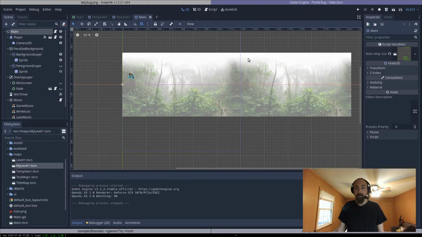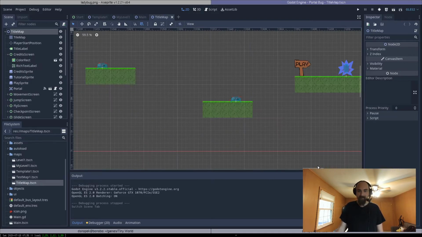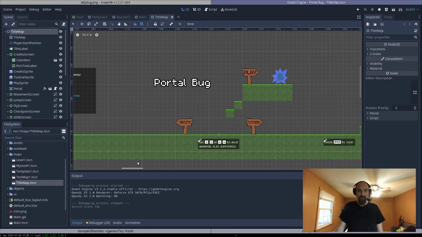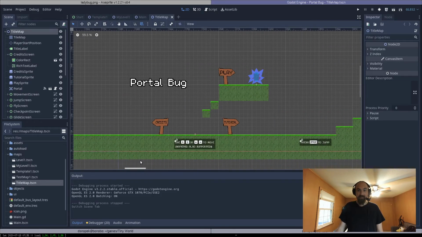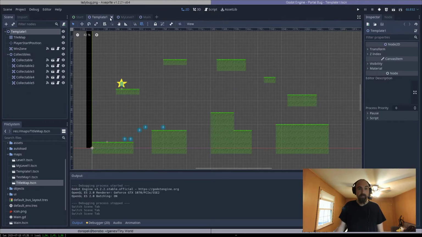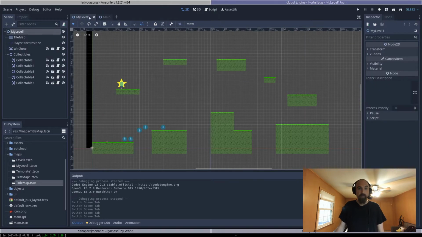So that's how you test it, and just be sure to switch that back before sending any changes or committing anything in Git. Switch that back to the normal one, which is title map. That's the map that shows like the little tutorial and the credits and stuff. So anyway, switching back, let me just close some of these things up. I'll just leave my level and main open. So in my level 1.